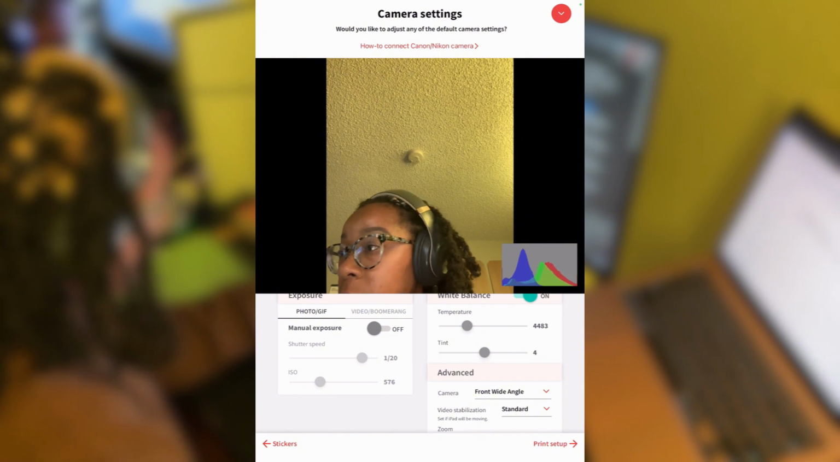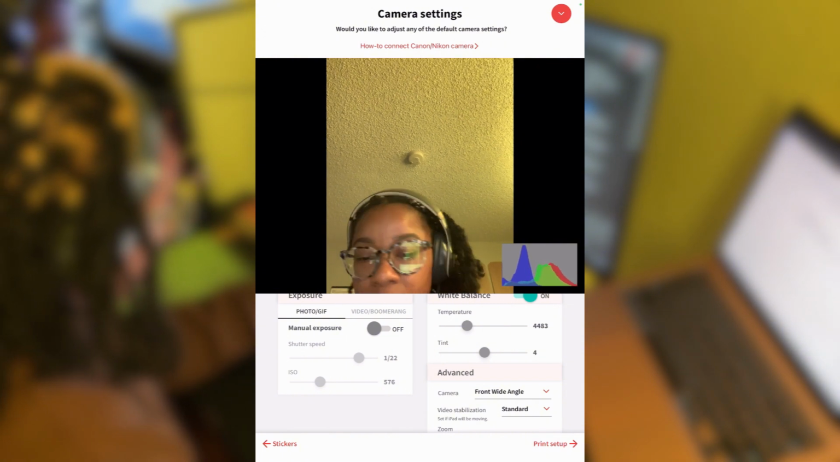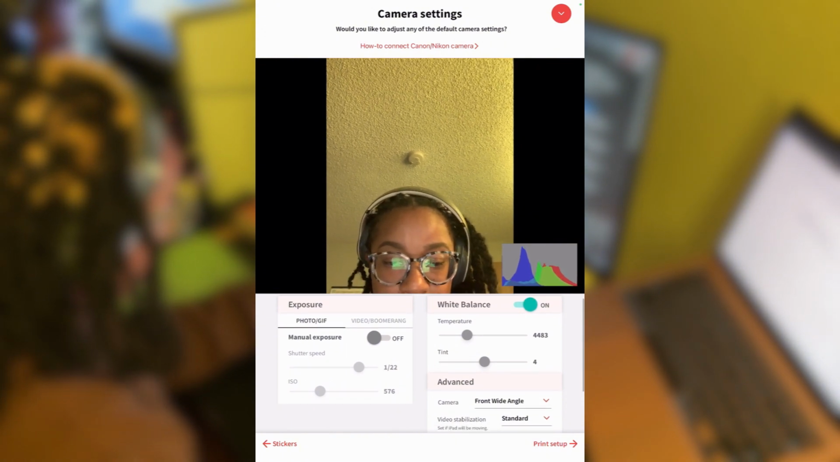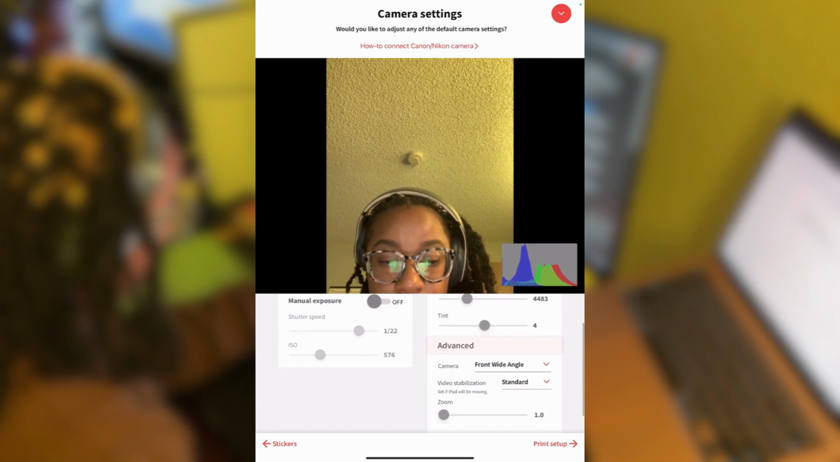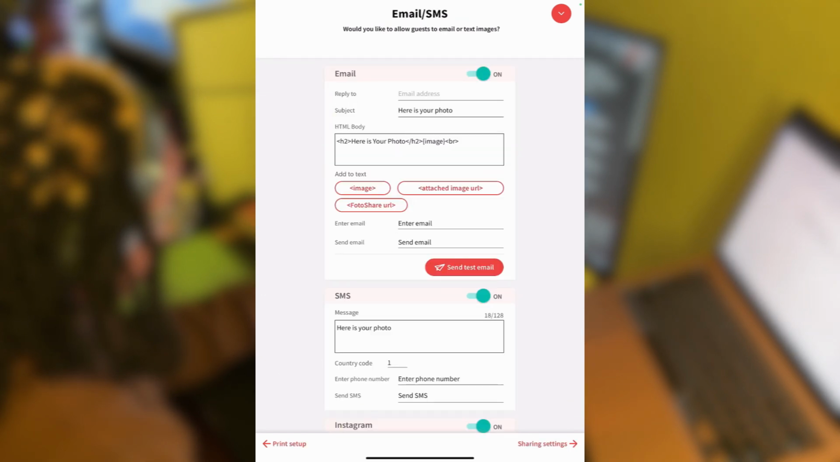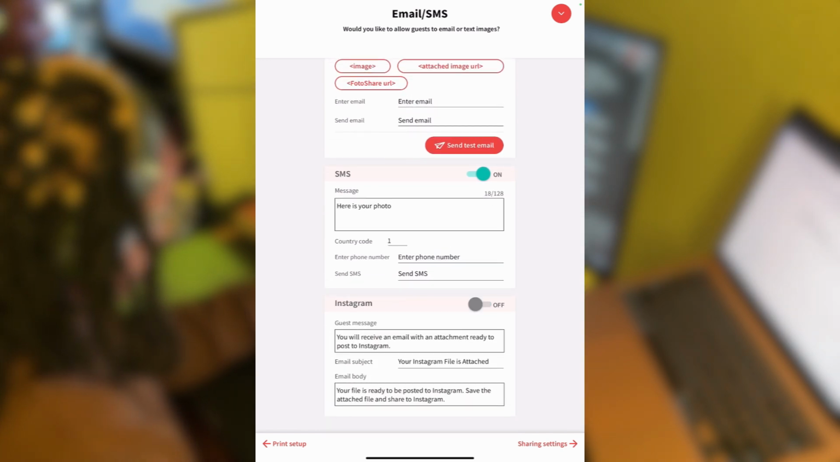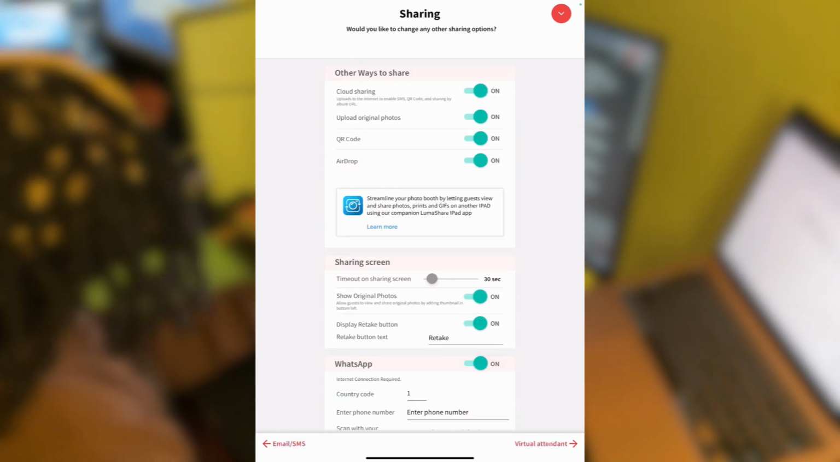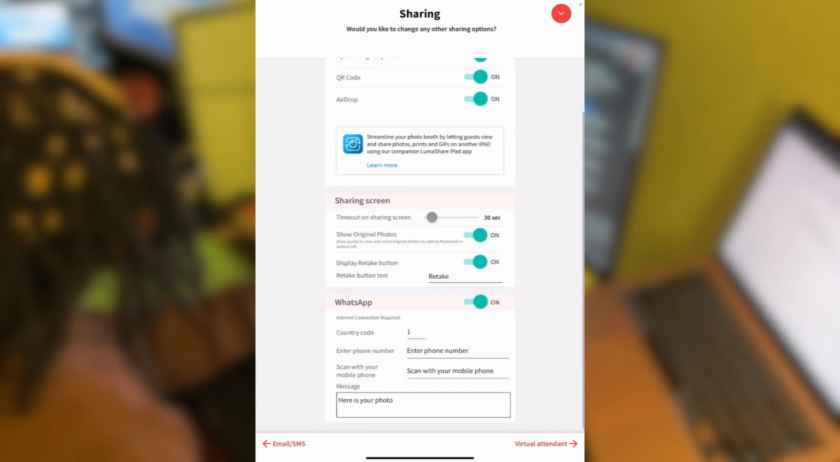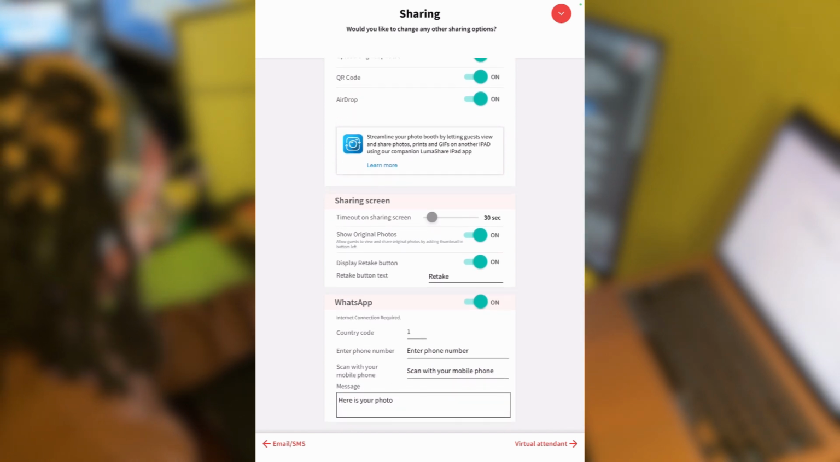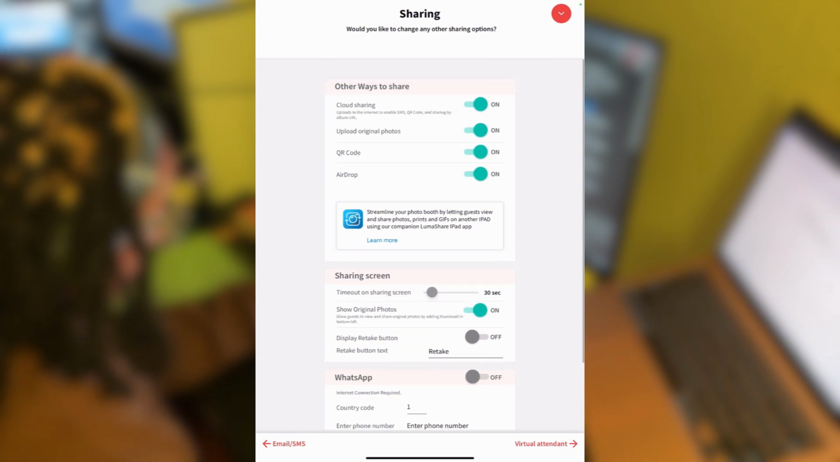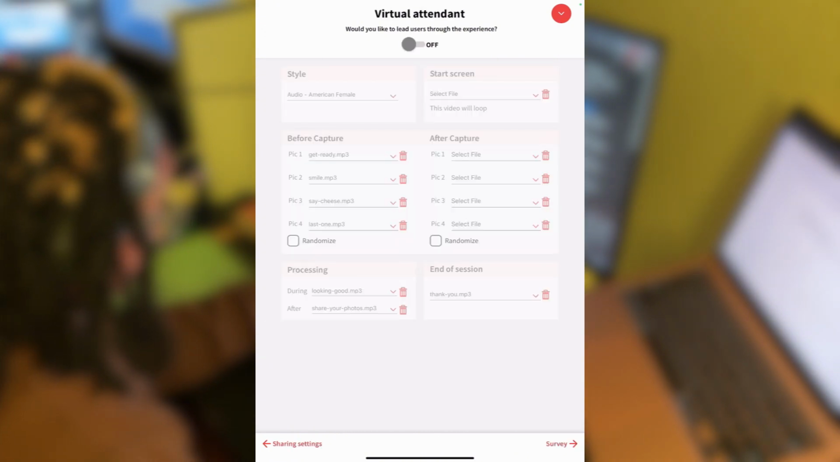And in capture settings, you want to make sure that you keep the white balance on auto. Manual exposure, you keep off. My event is outside, so I need my iPad to configure the settings itself. Go ahead and adjust the sharing and the emails to your liking. If you need me to make an extra video about these features, please let me know.